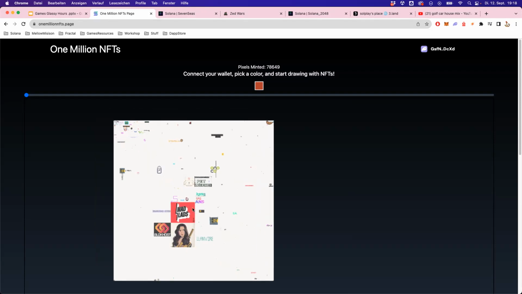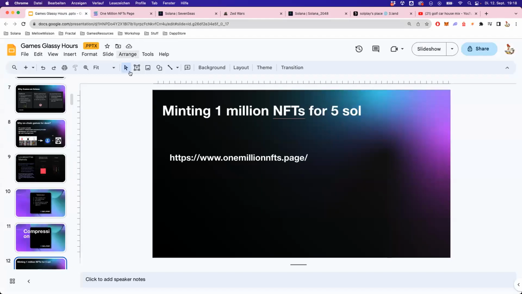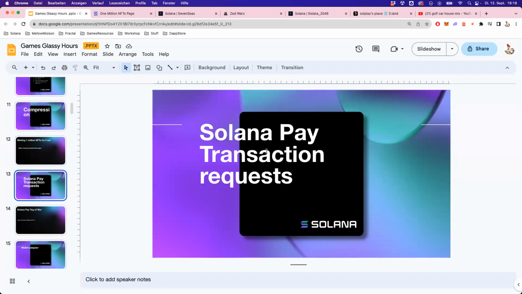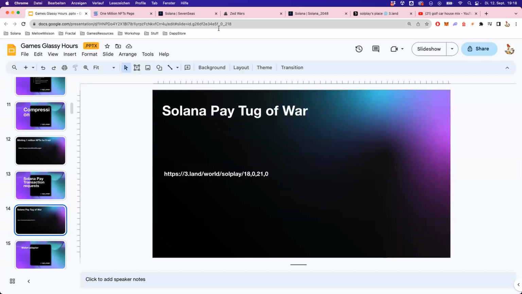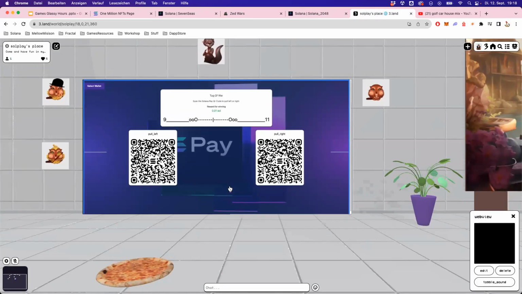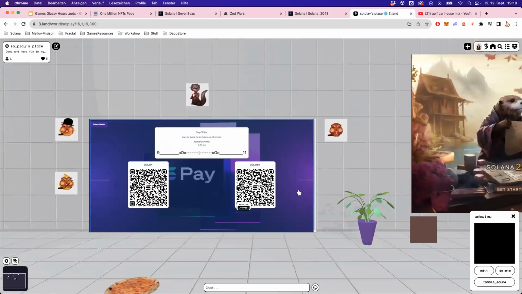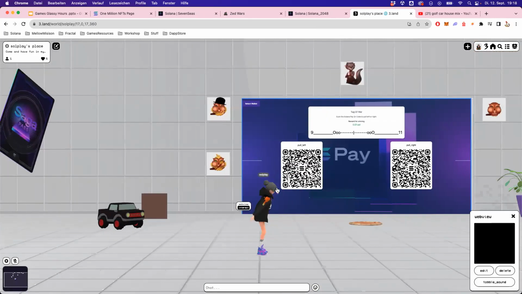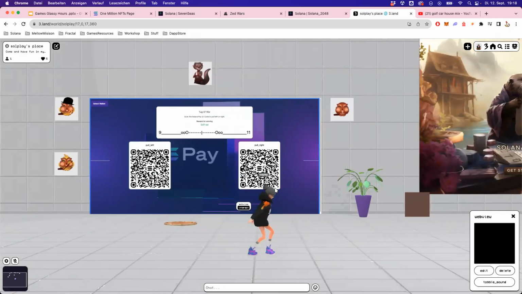So yeah, compressed NFTs are a big opportunity for games, I would say. Another thing I want to show you is Solana Pay Transaction Requests. For that, we're going into a little not-metaverse. This is 3land. In 3land, I can walk around. I have this little character. All the characters are NFTs. I can do this fun little ninja walk here.